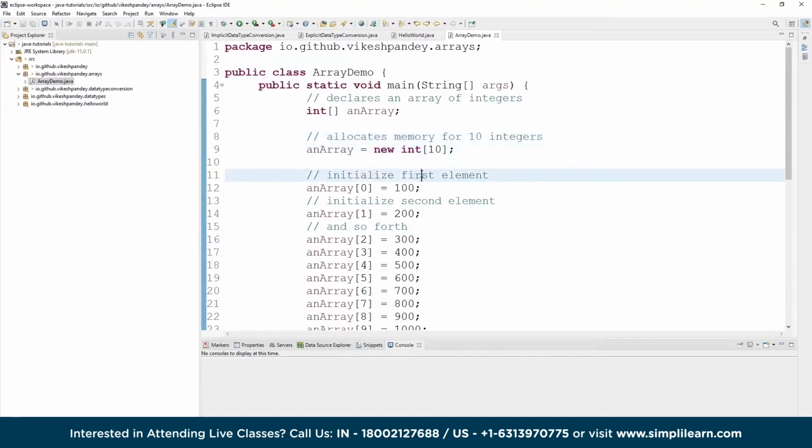The next thing is now we can start storing elements in those boxes. Like I said, the array index always starts with 0. So if you have to store the first element, you actually have to store it at index 0 location. So you give the array name, you provide these square brackets, and you put the index value within the square brackets. That is how you basically point to a particular element inside the array. So we say array of 0 and we put the value 100.